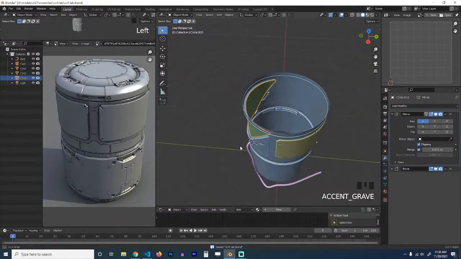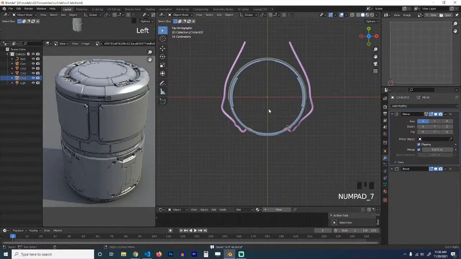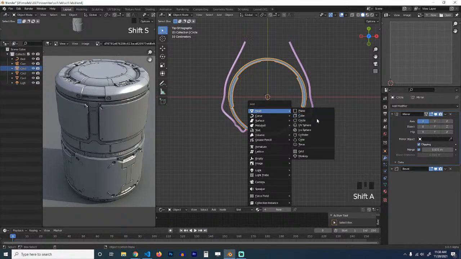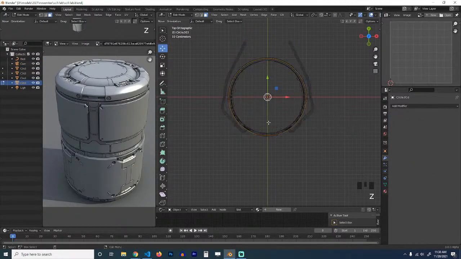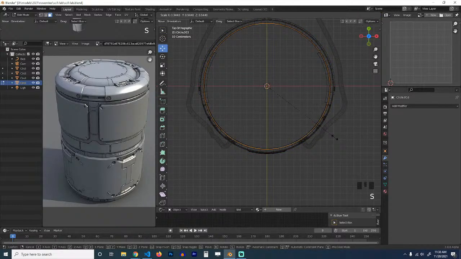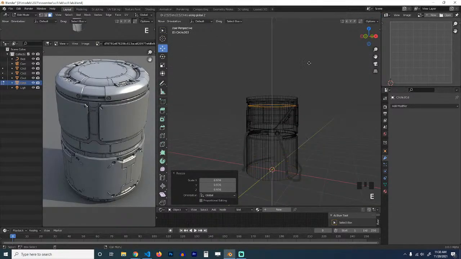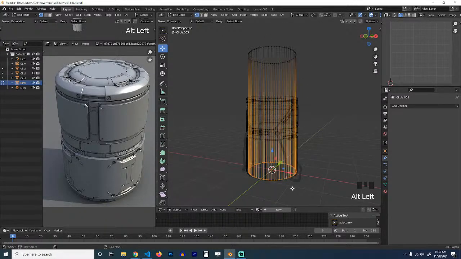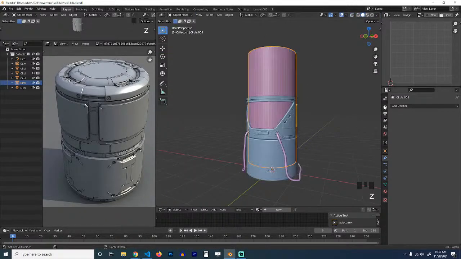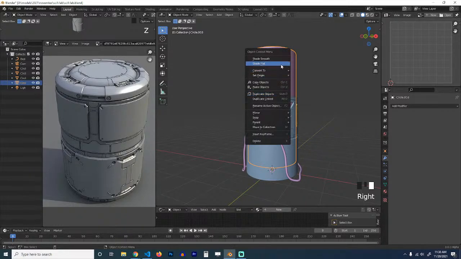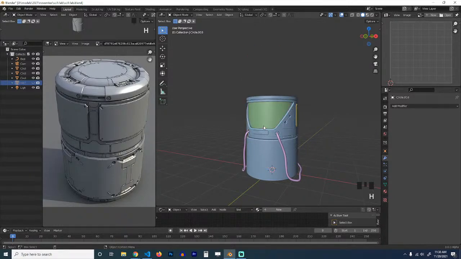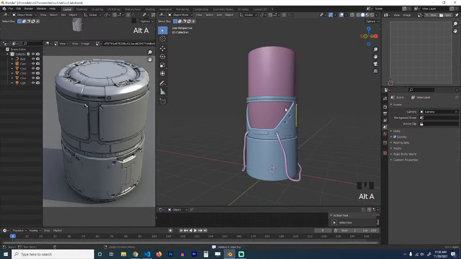And I remember this is supposed to be a cylinder, so we add a circle, just scale it in to that, extrude this, shade smooth, and we don't need this anymore, we can just have that.